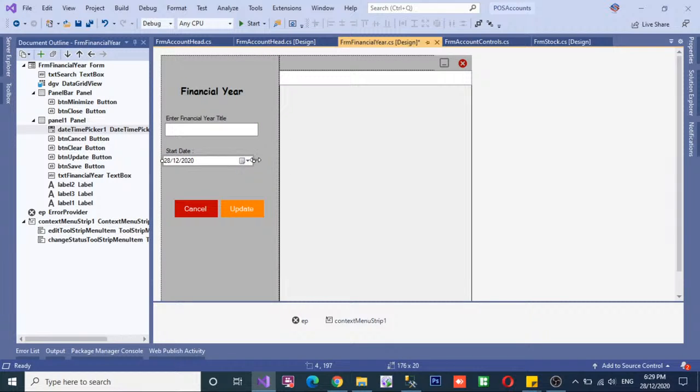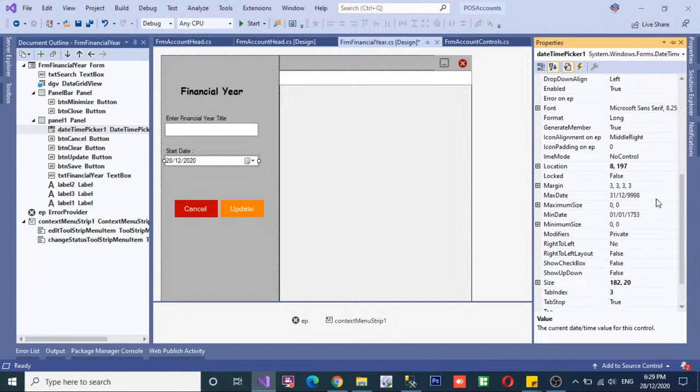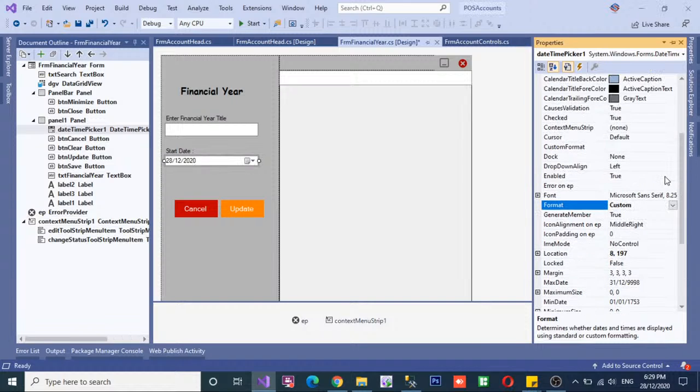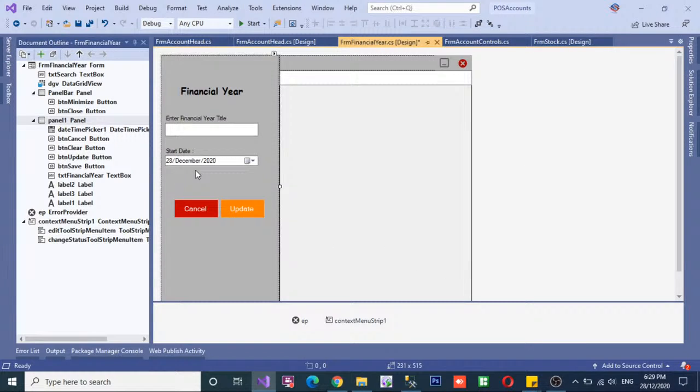Set the size of this date time picker. Go to the property of the date time picker and set the customize format, custom, and then click here: day slash month slash year. Once you enter, you see here the format. For December, here you see the full name of the month.